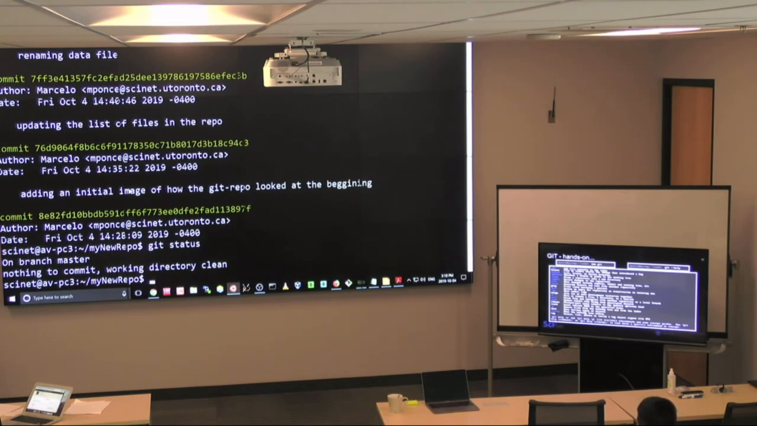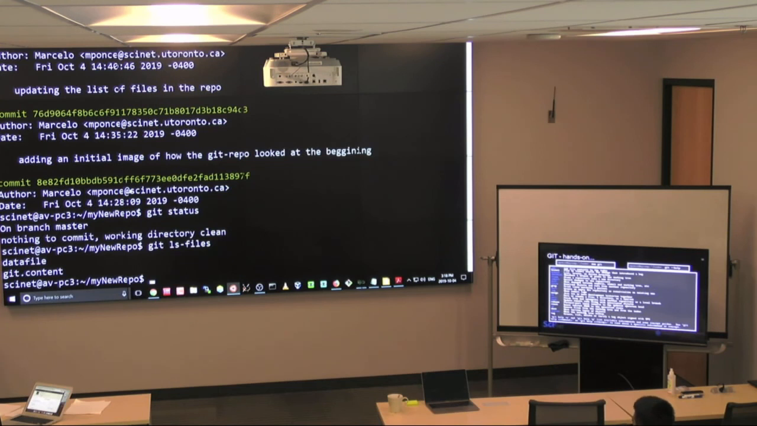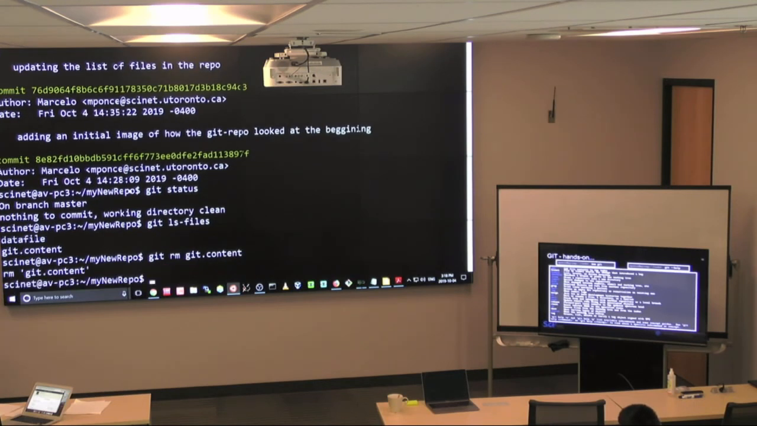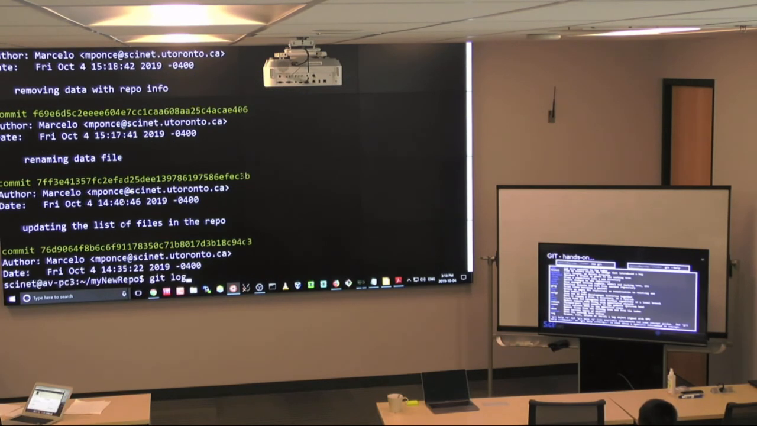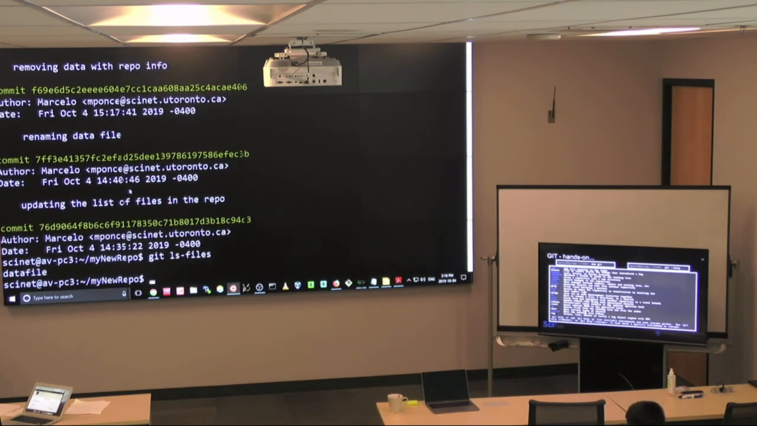Okay. So git ls-files will show which files we have here. We have the data file and the git content. So let's say that by now I'm not interested anymore in having the git content file in my repository. So one thing we can do is actually delete this file from the repository. So I do git remove git content, now git content is removed, and now I'm going to do git commit -m removing data with repo info. And now if I look at git log, all my commits are there, and if I look at ls-files, the only one that is there is the data file.